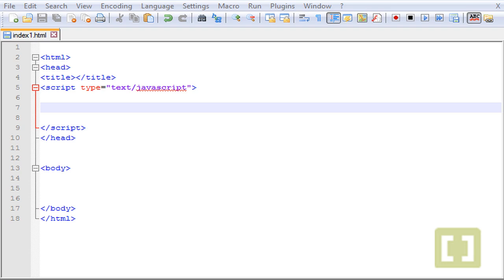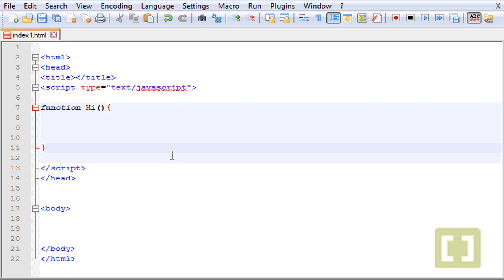So the first thing we should do is create a simple function. Let's create a function that creates an alert. Let's call this function hi. And now we type window.alert, or you can just type alert only. It will work as well. And then let's type hi, this works.